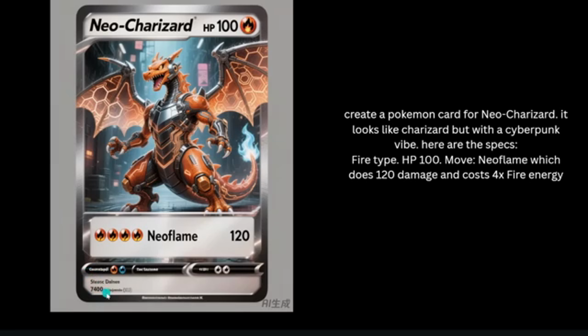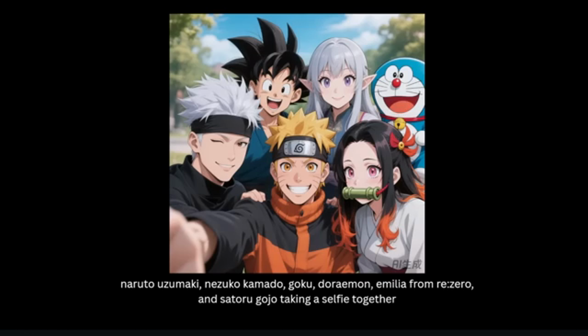However, down here, it does generate some gibberish, so if I don't specify the details, then it's just going to give me something like this. But overall, the design is pretty cool. Next, because they claim it's so good at world understanding, I wanted to see if it actually knows some popular anime characters. So here we have Naruto, Nezuko, Goku, Doraemon, Amelia, and Satoru Gojo taking a selfie together. And it actually nailed this.